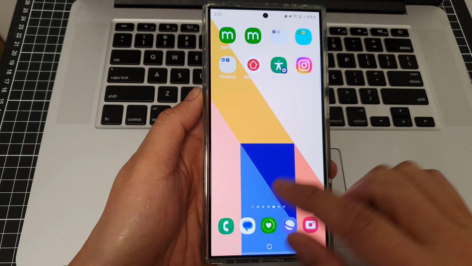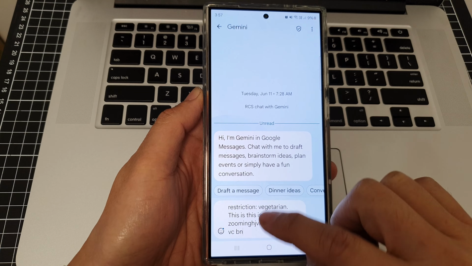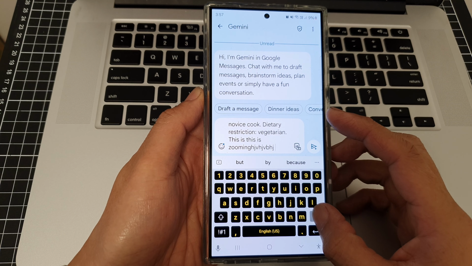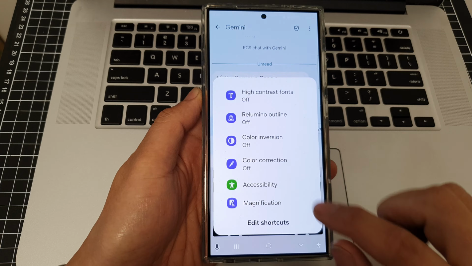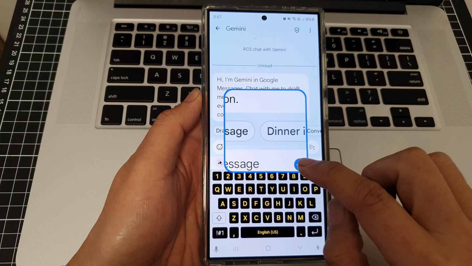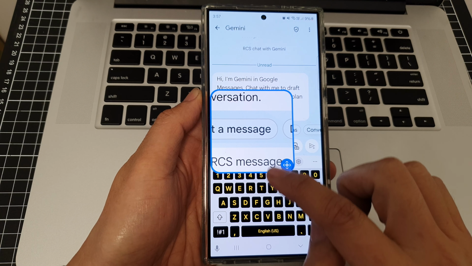So here, let's test it out. I'm going to open up my text box right here. And in the text box, I'm going to turn on magnification. So let's do some typing.